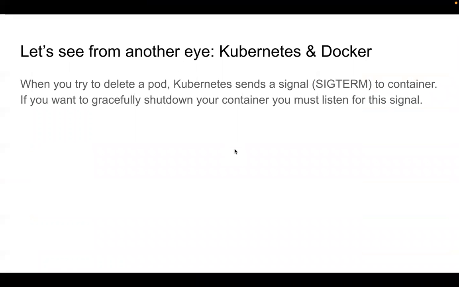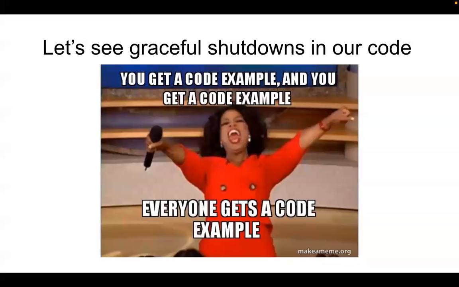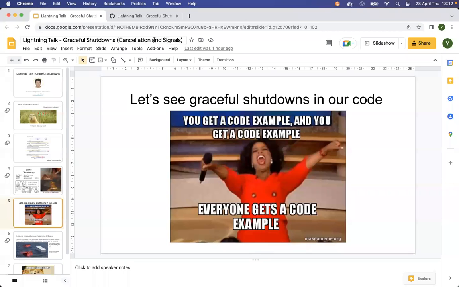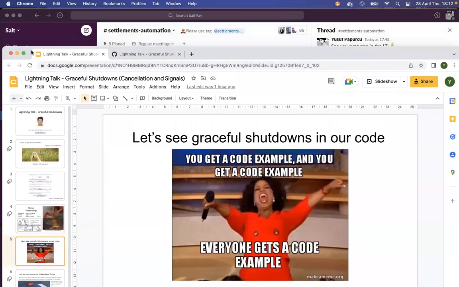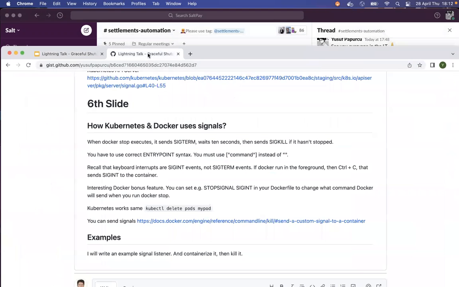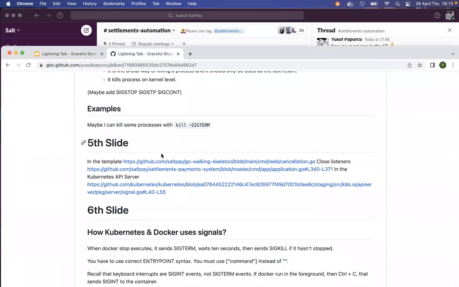Okay, our other use case is about Kubernetes and Docker. Oh, I forgot about the... Oh, sorry. I'm planning to show you the use cases for different repositories.